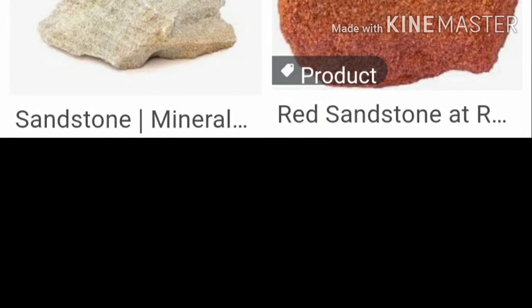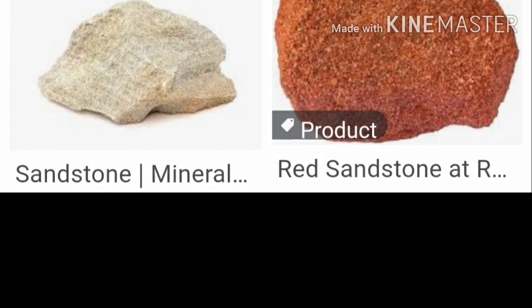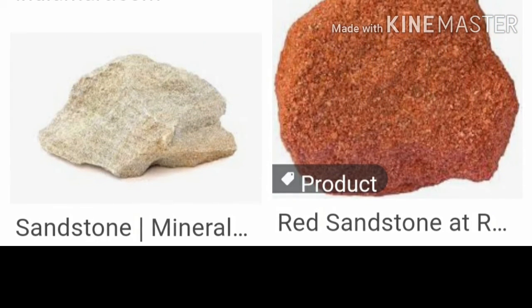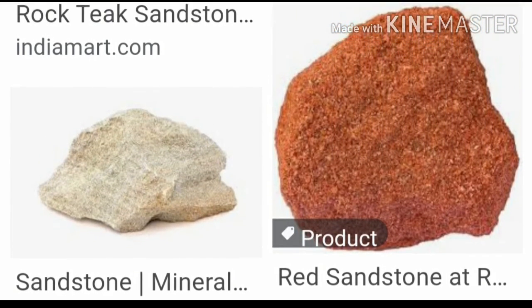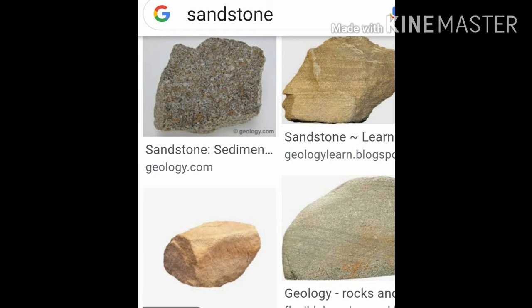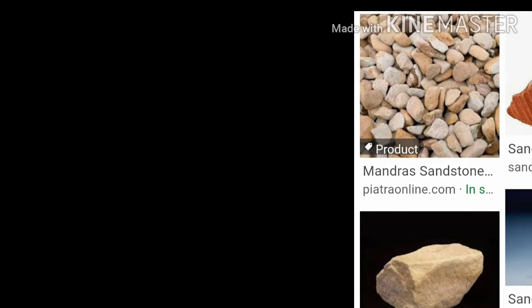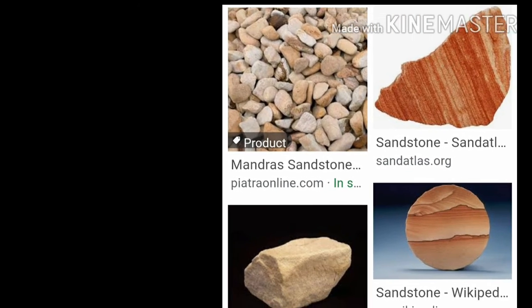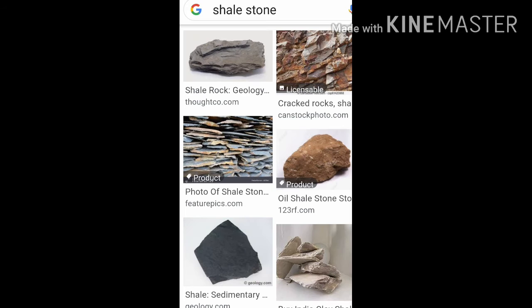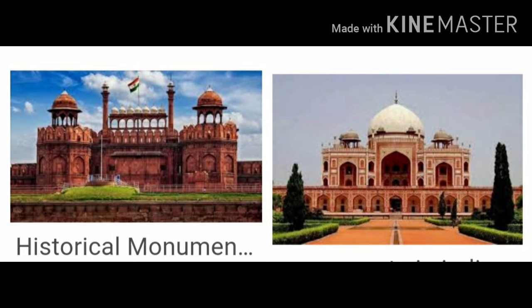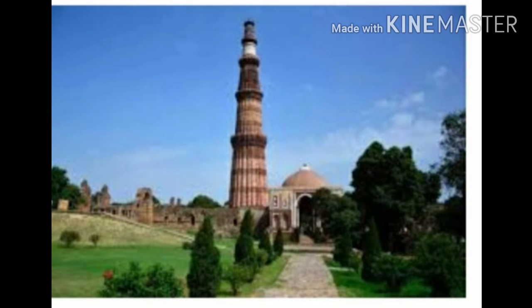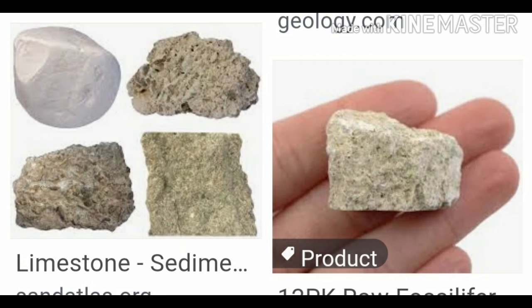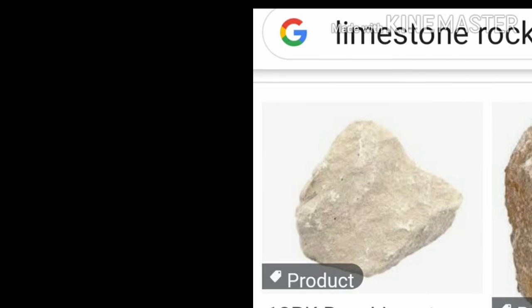Next is sandstone. Sandstone is made up of sand grains. It is composed mostly of quartz. It is a soft stone. Sandstones are resistant to saline air, which makes them perfect for building exterior portions of seashore buildings. They are also heat resistant, so they are used for making fireplaces. Red Fort, Qutub Minar, and Angkor Wat in Cambodia are some famous monuments built with sandstone.